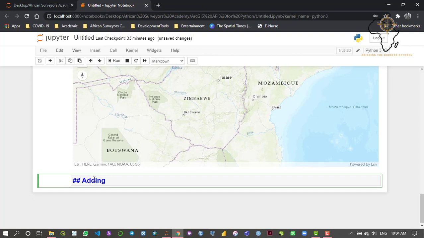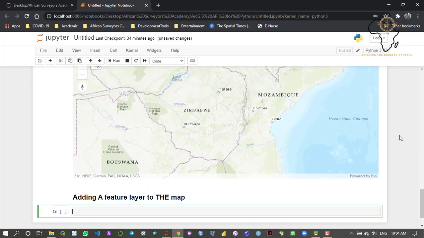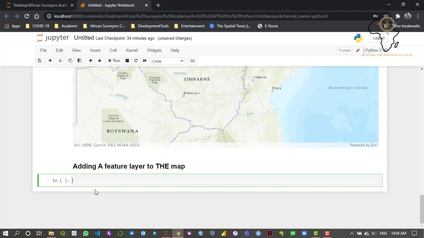So now I'm just adding a feature layer to the map. Okay, so I'm just going to run that cell. So we're almost done, guys. Now we're only left with one piece of code which we're going to be using to display our feature layer onto this map. So to do that, I'm just going to be calling this map variable.